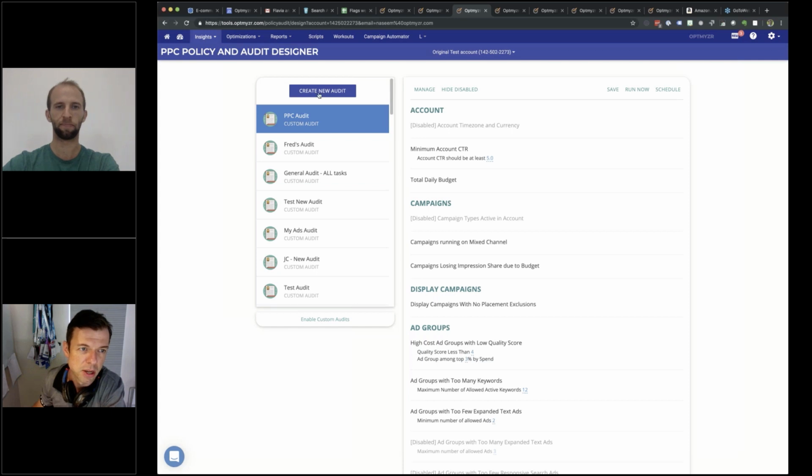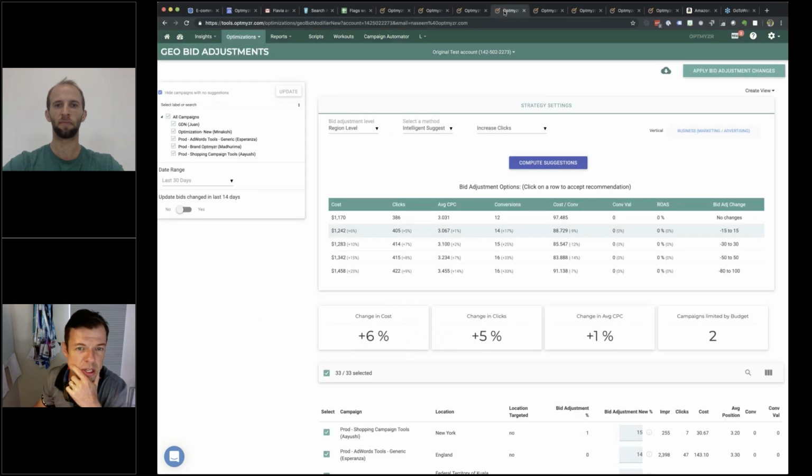And the beauty of this is you can create your own audit. So you can have multiple audits within your account, one for big accounts, one for small accounts, different ones for e-commerce versus lead gen. And so put in as many as you need, and then you can leverage those same audits against the many accounts that you may be managing. So that's auditing capabilities.